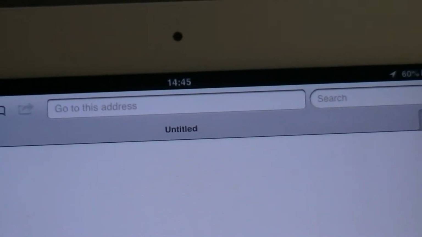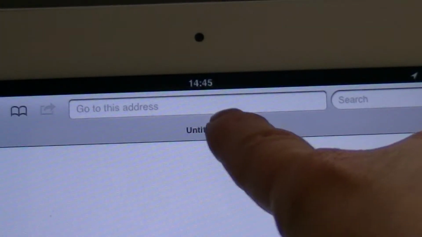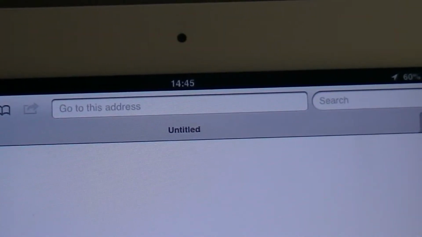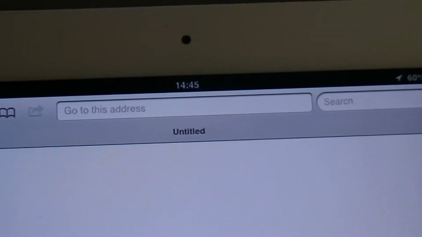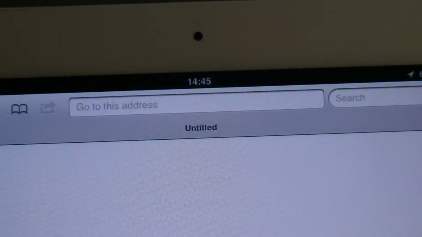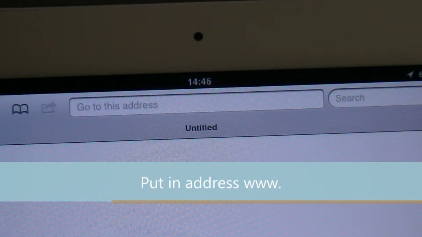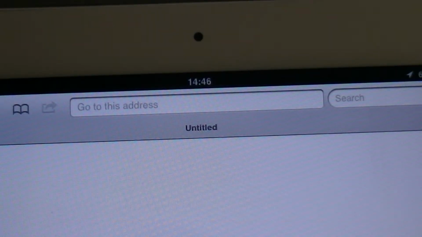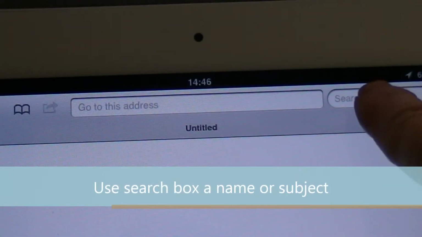And to search, these two boxes here, here and here, are the two most important boxes you need to use when you're going to do your search. So, for example, we've got this address box. That's for when you know an address or somebody's giving you some details like www.bbc.co.uk, or if you just want to search the internet in general for something, then you just put a subject or a name in this search box here.